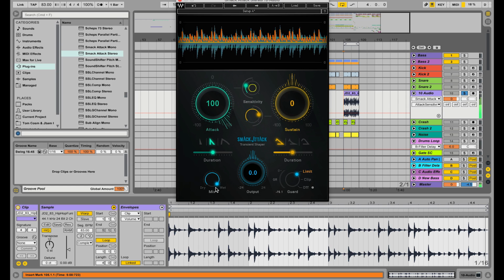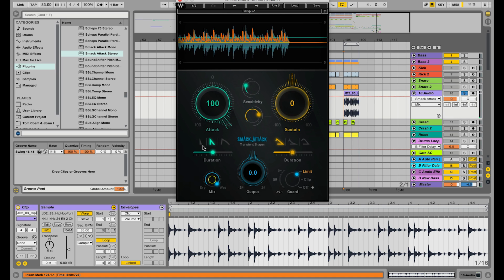We can have a listen to the original because we have a mix control down the bottom here. We have a dry and a wet. At the moment, it's at 100% wet, so it's 100% of the processed signal. Let's bring it down to the dry and bring it up to the wet. Very good.